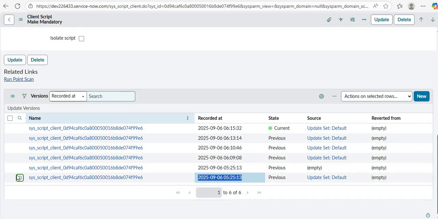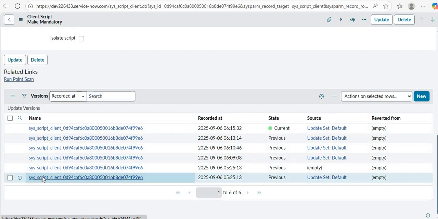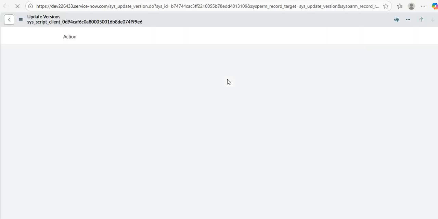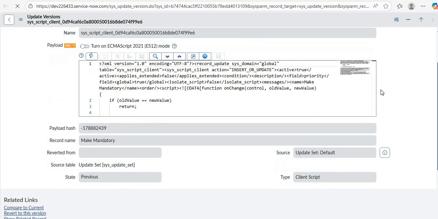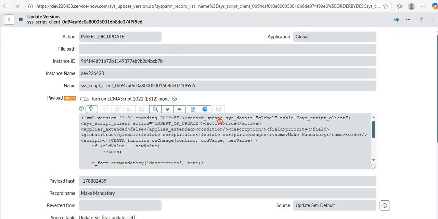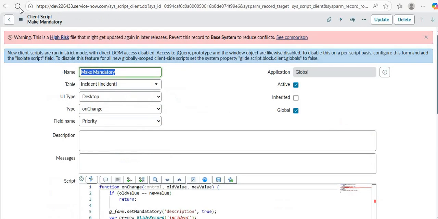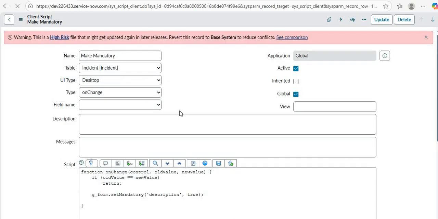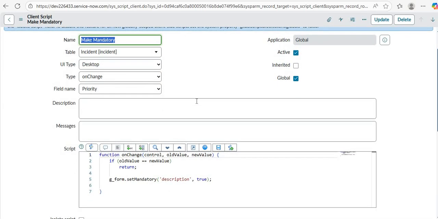It's a little slow. Let's open this record. And we know this is the base version. So we can scroll and we can revert to this particular version. Okay. So now this particular record is reverted to the initial value. So this was the initial one. Set mandatory to true. The effect was on change of priority.